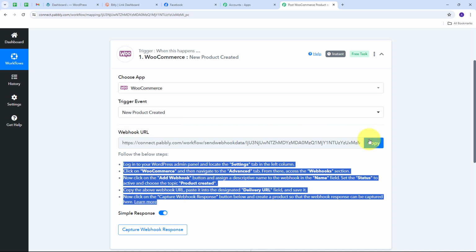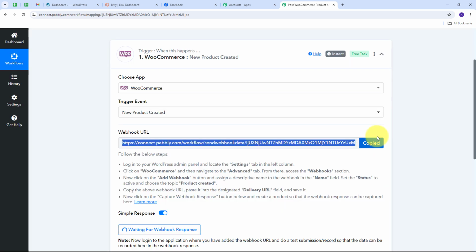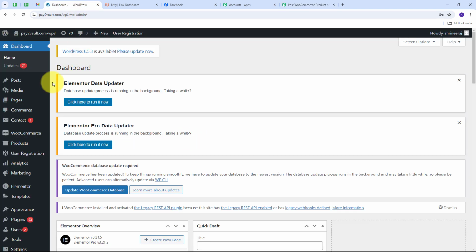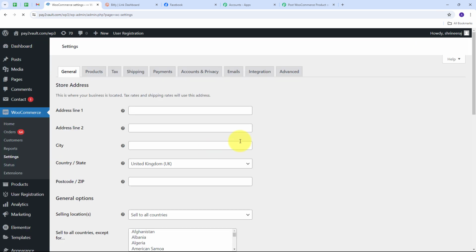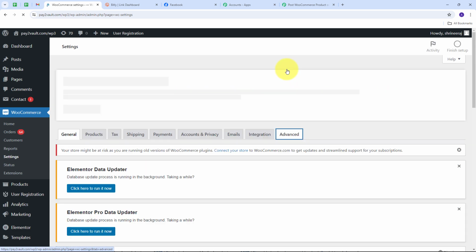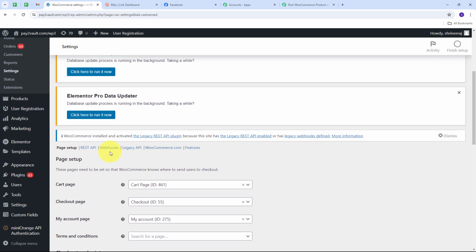Now for connecting WooCommerce with Pabbly Connect in my workflow, I need to follow all these instructions. First I need to copy this webhook URL. And now I need to take you to WordPress, where I have the plugin of WooCommerce. Now I will go to WooCommerce, and here I will open settings. And in settings I will go to advanced. And in advanced settings I have this option of webhook. So I'm going to open that.